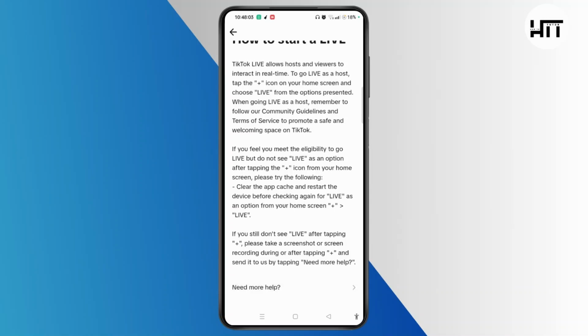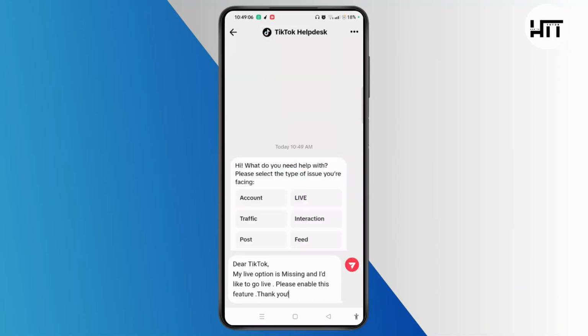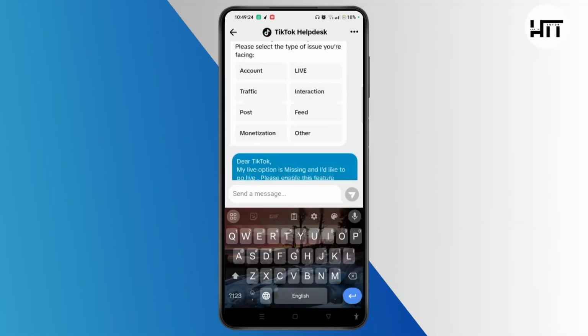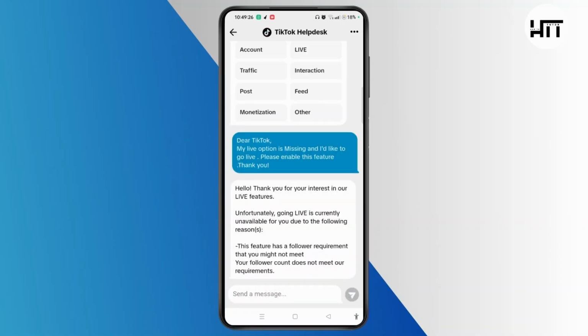Select need more help. So you can easily type in the feedback on this feedback box like, dear TikTok, my live option is missing and I would like to go live. Please enable this feature. Thank you. You can even add a screenshot of the issue if you have got and select the send button at bottom right and submit it. Wait for TikTok response around 24 hours.